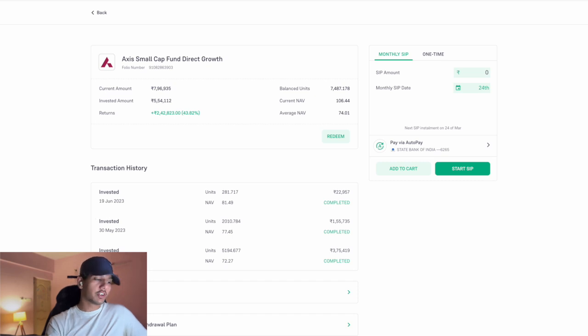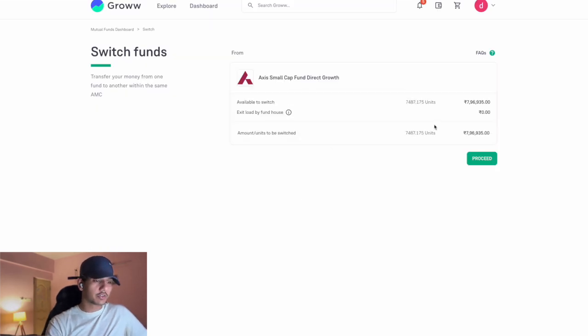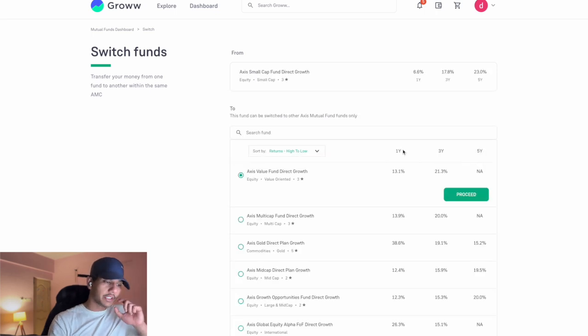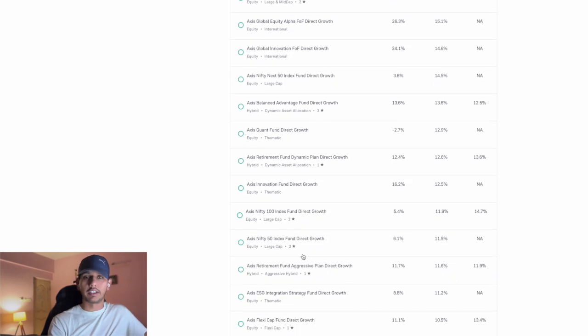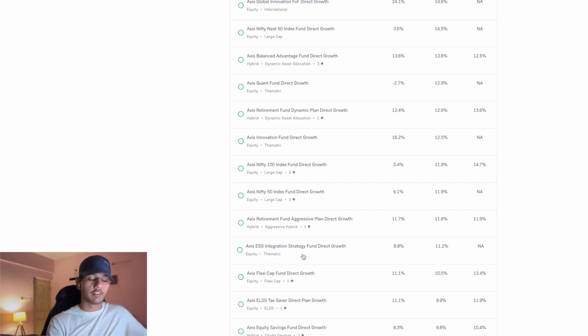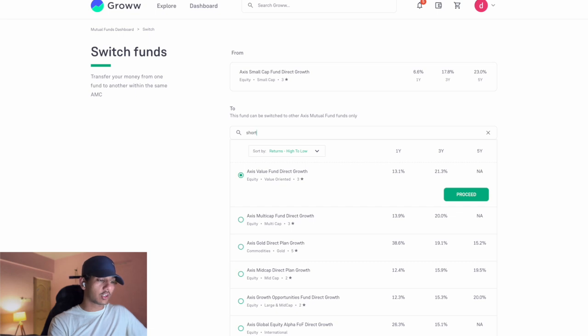So I'll be using the switch fund feature that Groww offers to switch this asset allocation into a different bucket. So over here you can select switch fund. It will tell you what's the exit load charged. I can click on proceed, and then I can select whatever mutual fund I want to invest in. The only constraint is it has to be an Axis mutual fund. So I have to see in which mutual fund I want to move this money. As of now, they don't offer any momentum-based indexes, in which I'm investing right now. So I'll probably move this money into a debt fund or a short-term bond fund.